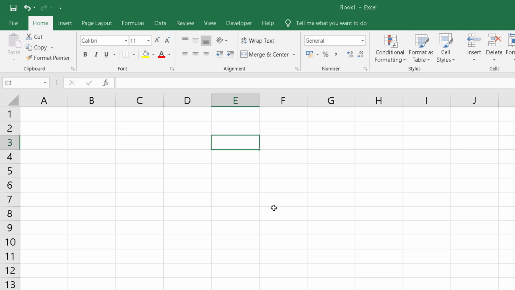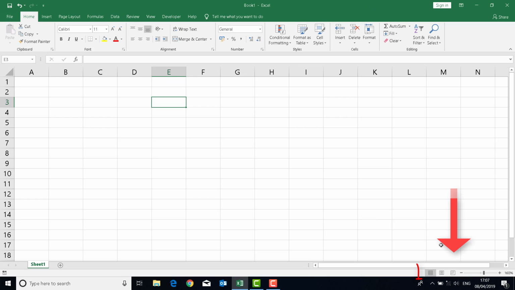It's also possible to zoom into a sheet by using the zoom slider bar, which is placed down here in the bottom right corner. Now you'll notice that there's a plus and a minus either side of this zoom bar. You can either click on the plus and this will increase the size of the sheet to make it easier for you to see. You'll notice the percentage increases here.